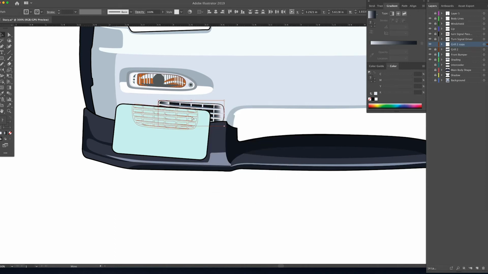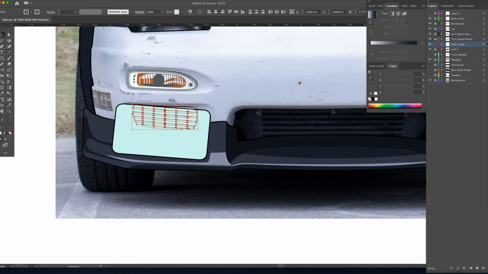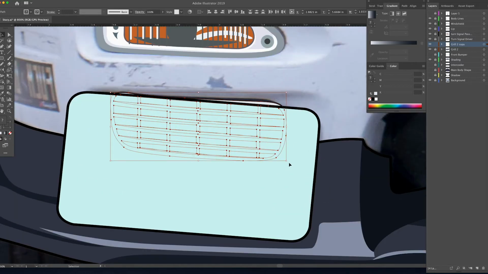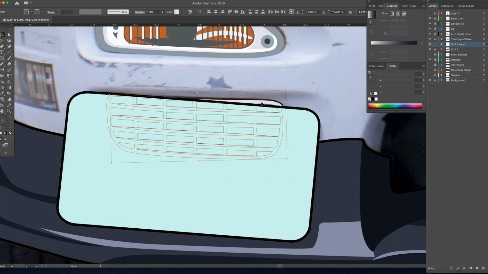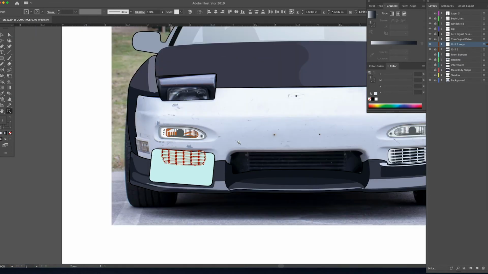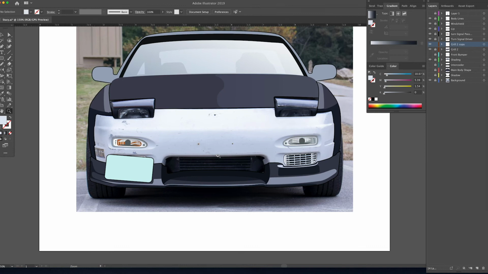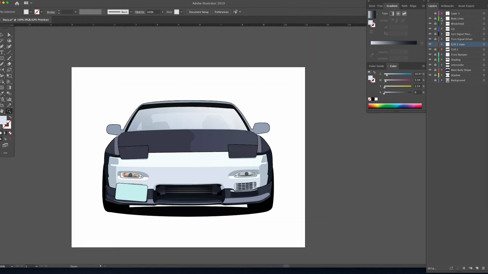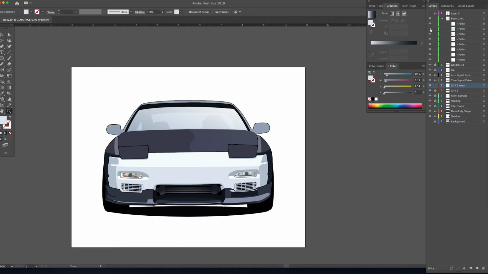Okay, so we're just going to copy and paste this by dragging and then doing a flip horizontal on that grille piece that we just drew. And I'll position it as best I can while that license plate layer is still on. But we'll go back up to the layers palette and turn that off so that we can see both sides of the lower grille.